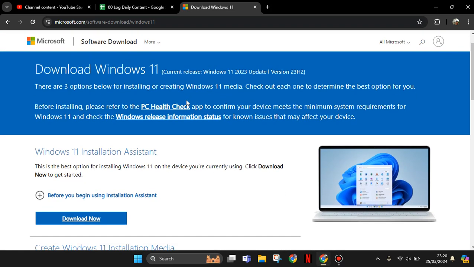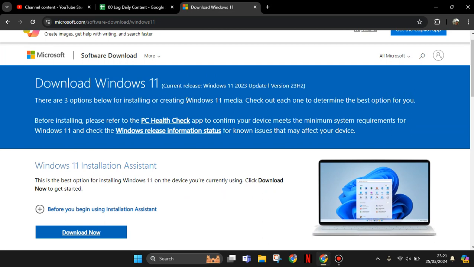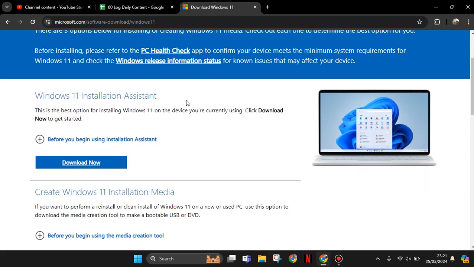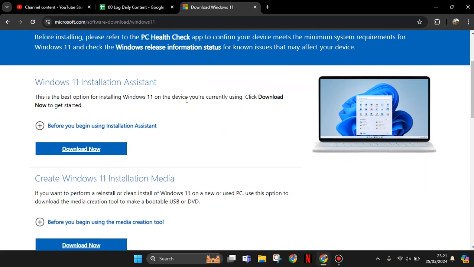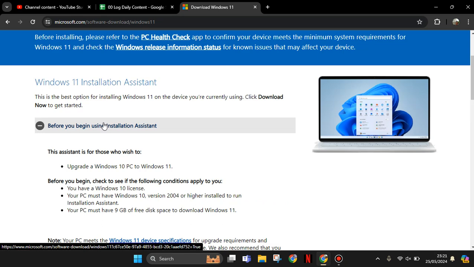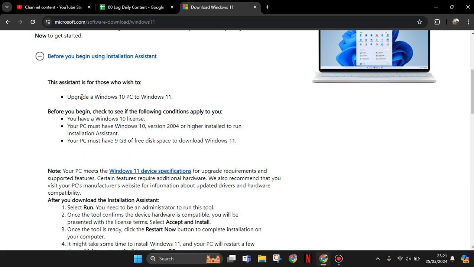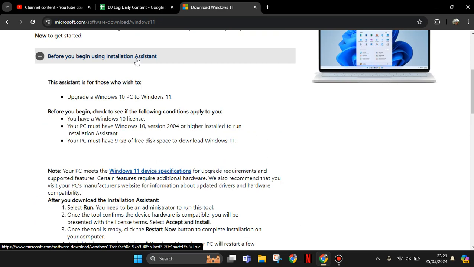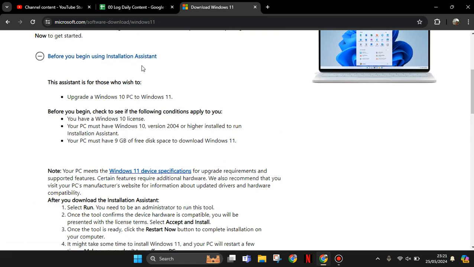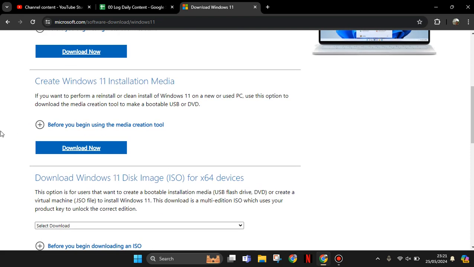So before you install Windows, make sure you download first and make the media here. There are two media. You can use an installation assistant here. You have to read about this before you begin using the installation assistant. So upgrade Windows 10 PC to Windows 11 if you want to use this installation assistant. This is the requirement, and this is how you can use bootable USB or DVD. You can create Windows 11 installation media.